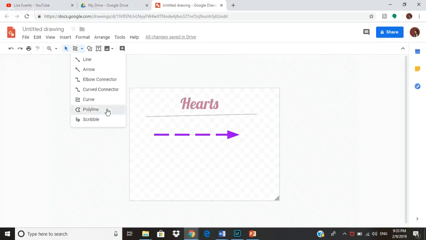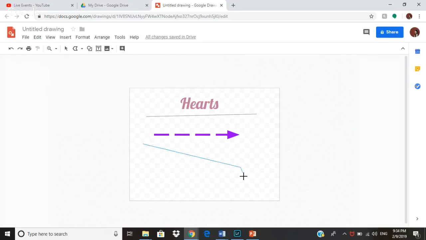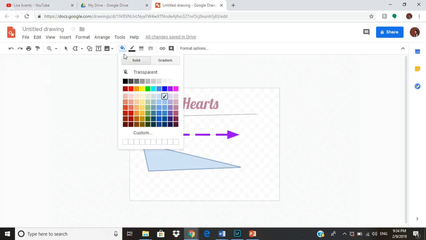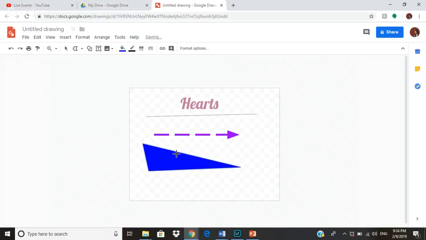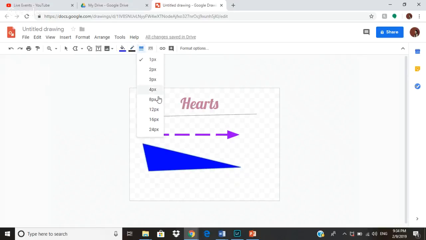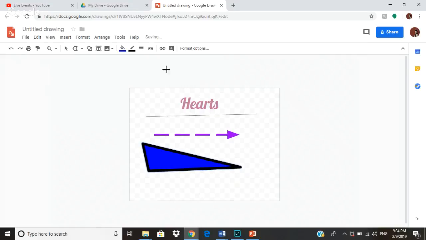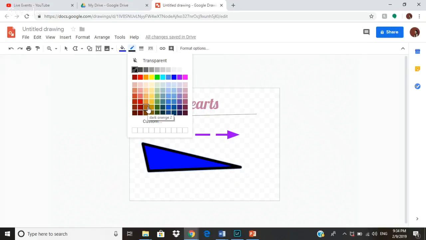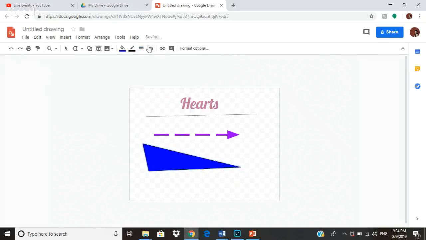Or there's many shapes as well where you can make a triangle, a perfect triangle. And here is where you would use this little paint bucket to fill in the shape very easily like that. And if you want the line around it to really show which part of the shape you're talking about, you can definitely do that, or make it dotted as well.